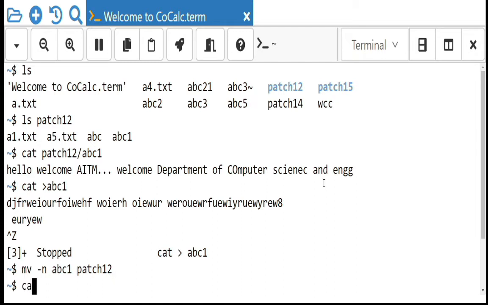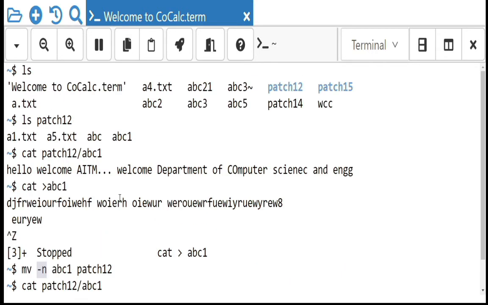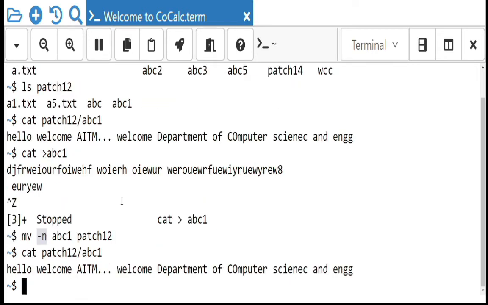Now we will see cat patch12/abc1. We will check. See what happened here. The overwriting has not been done. Why? Because you have used the -n option. But previously, without using the -n option, I was able to move the file abc1 to patch12 and the contents were overwritten. But here initially the abc1 had these contents and this one is also there, so it prevents the contents from being overwritten.